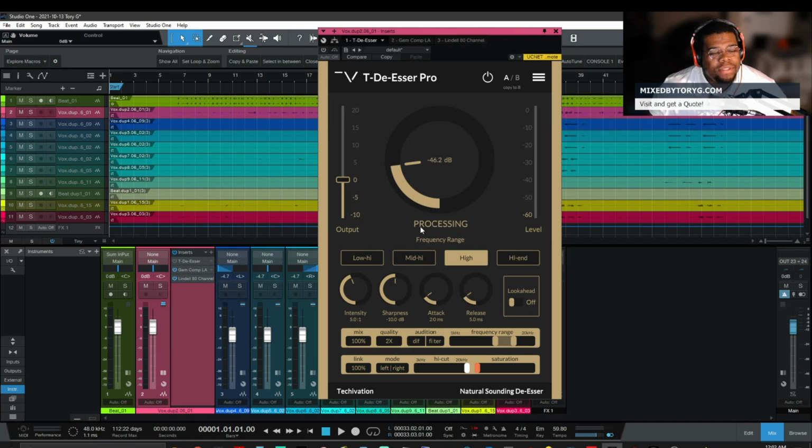You have an output. You don't have an input control. That's set on, before you hit this de-esser. You have your de-esser processing setting, your level meter. You have your frequency range selector: low high, mid high, high, and high end.